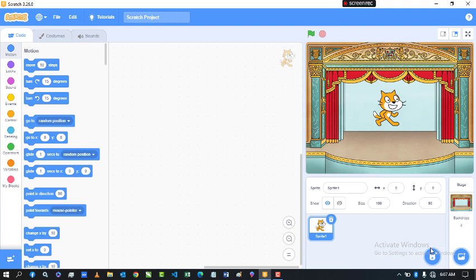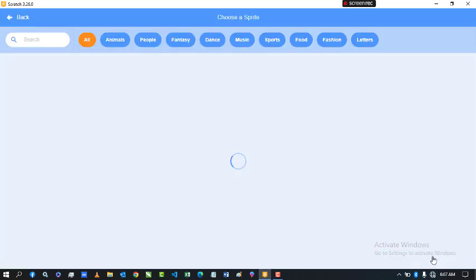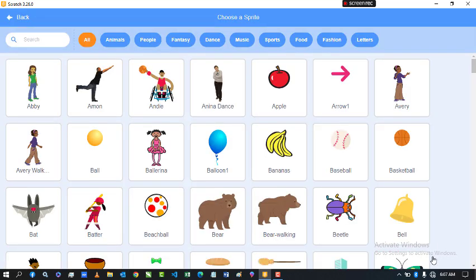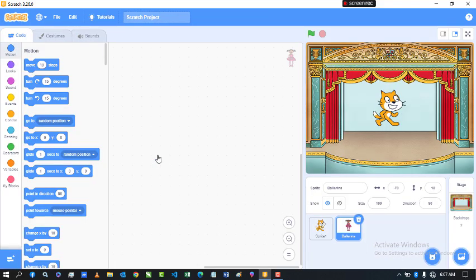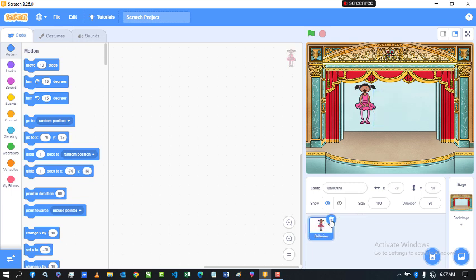Perfect. Then I come to my sprite library, and I pick my ballerina. Now I don't need the cat. So what I'll do now, I need this ballerina to dance.